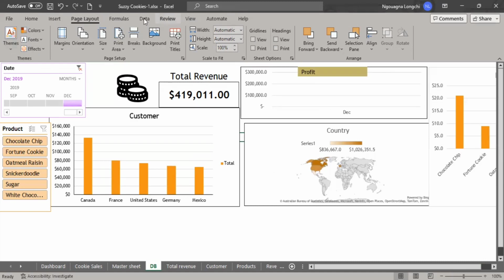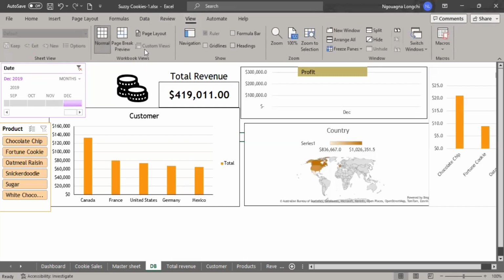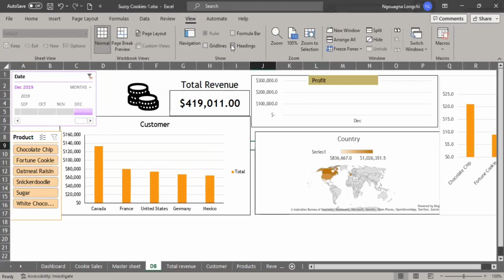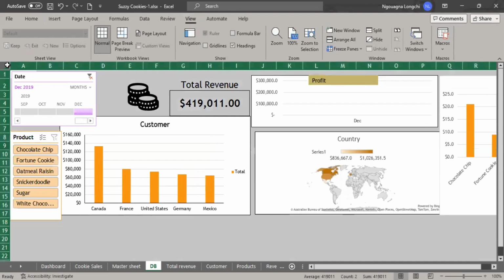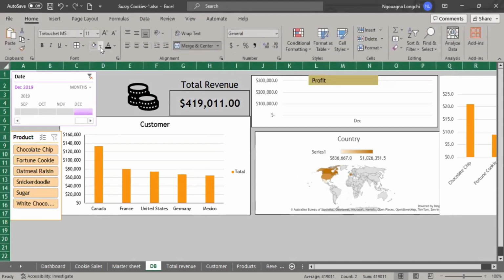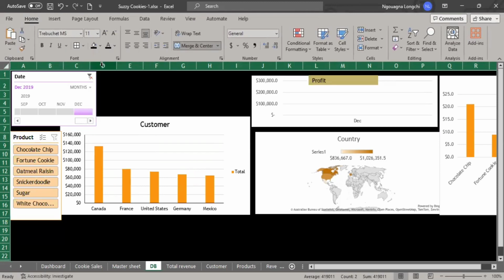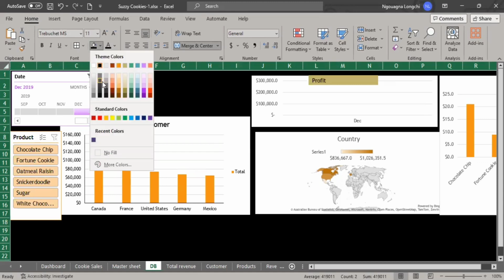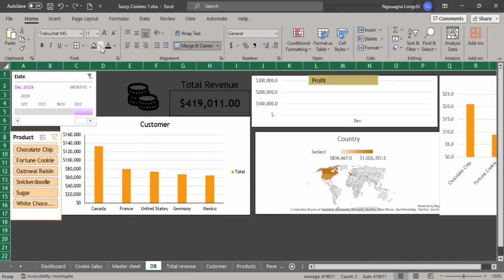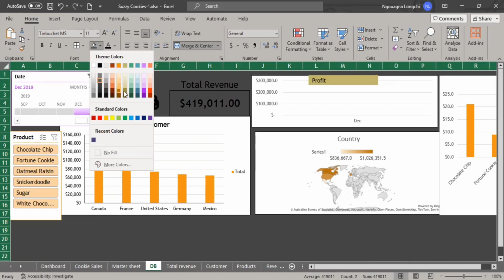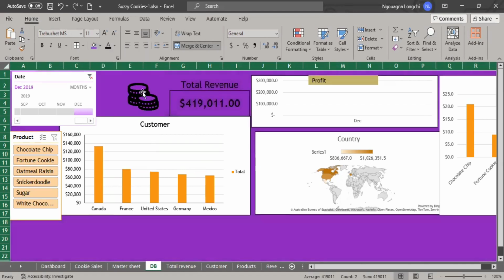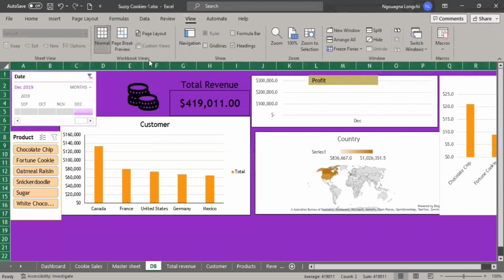So I need to go back to view and bring back those headings so that I can highlight the whole page. When I highlight the whole page, I can go to home and then choose a color. Black is good, or maybe gray. The black has changed this other one. So we can even put something like this. And then I can come back to view and remove the headings.